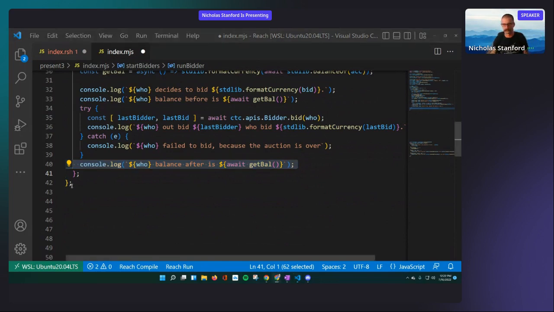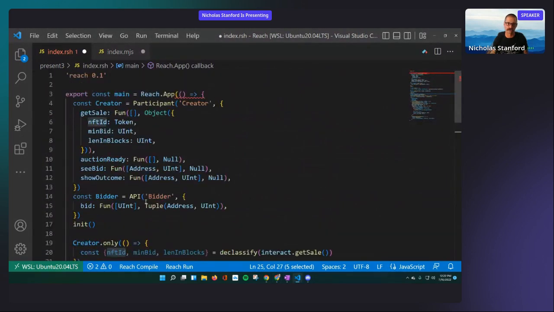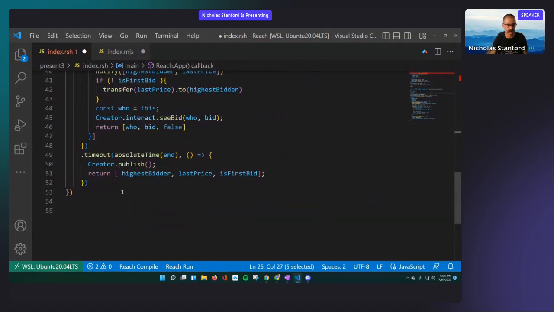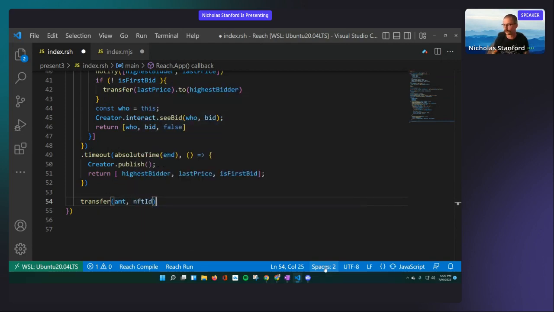Well, let's get back to our back end. This is a nice, short, compact contract. I really love the features that you can pack into these Reach contracts and short code stints. So what do we need to do now? Well, now we need to transfer. This is a special function in Reach, transfer. What do we need to transfer? Well, we need to transfer the amount of NFT IDs to the highest bidder, right?